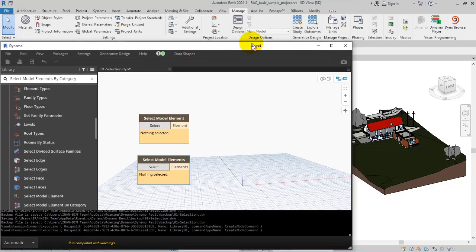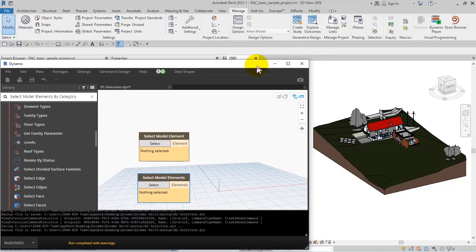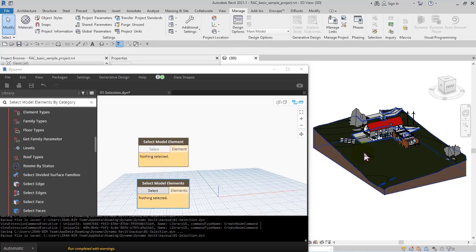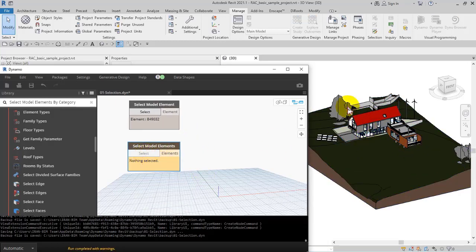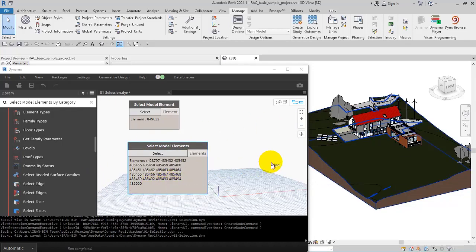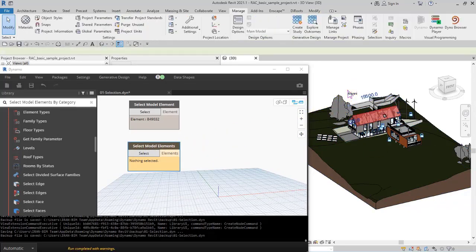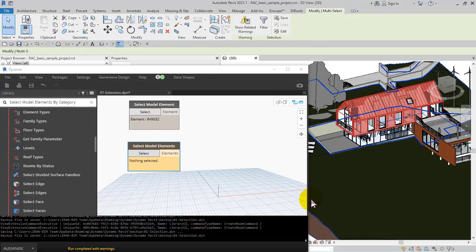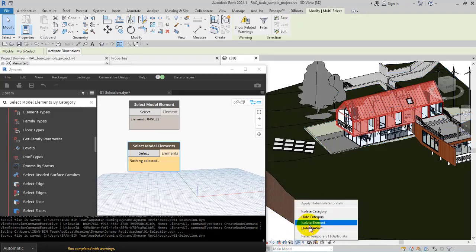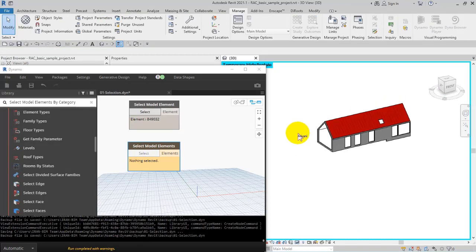With these two nodes, you can select a model element or model elements from the document. For example, I selected an element from Revit, for example the walls. Right now check the element, but as I said, in select model elements you can select many elements, more than one. The disadvantage here is that when you select the elements by click drag, you cannot isolate them in Dynamo. So at first you should isolate them in Revit.